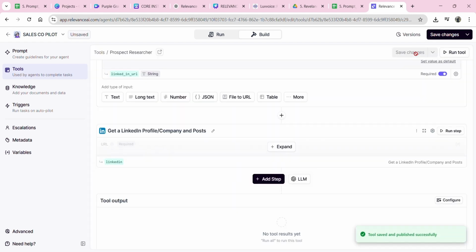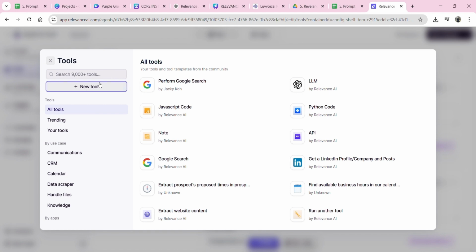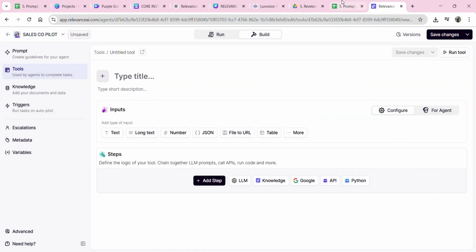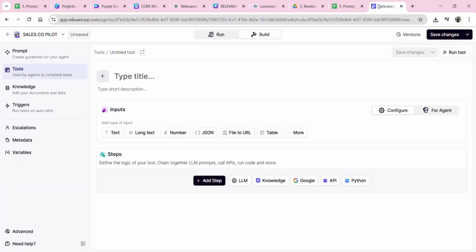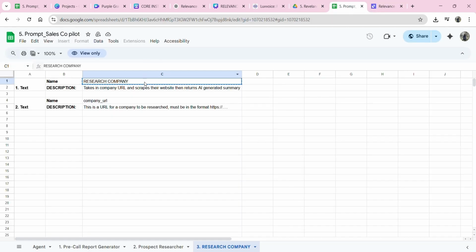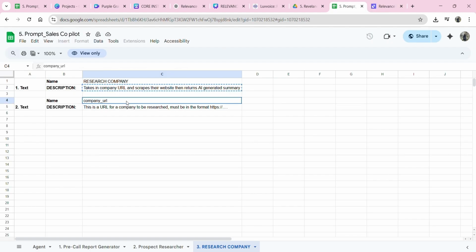We always need to save the tool, otherwise it doesn't appear in our list. So again selecting tool, here the pre-call report generator is there, then the prospect researcher is there. Now we need to add one more, that is company research. New tool, build on your own. Similarly, here we give a short caption that it takes the company URL and does the research, generating a summary form.